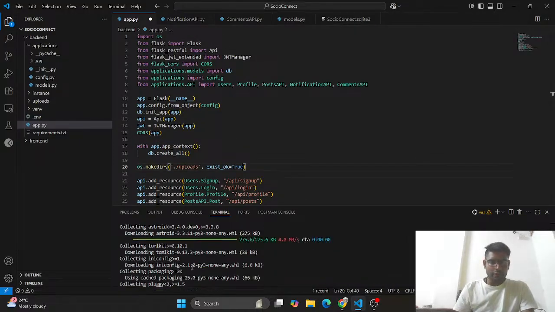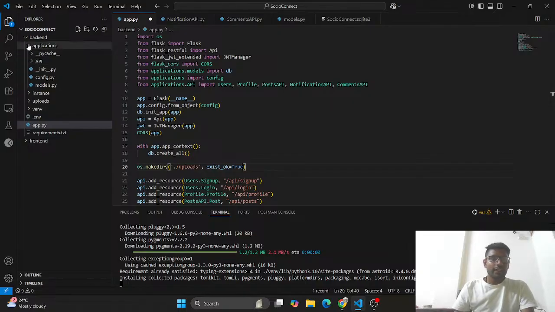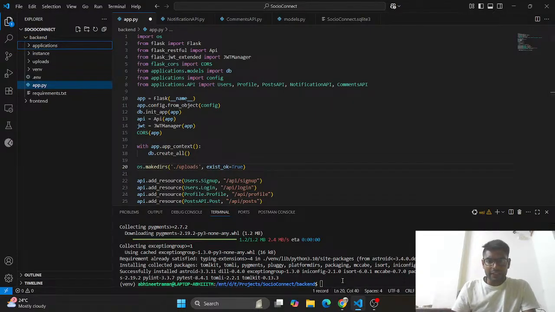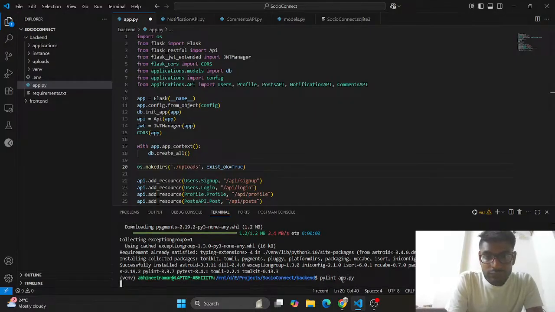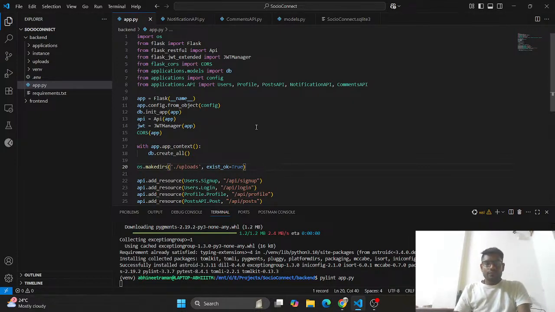So let's wait for a few minutes. It is adding in the virtual environment. Now it's added, and let's test it. So now it is checking every line of code, finding extra spaces or anything we have used, checking the imports.